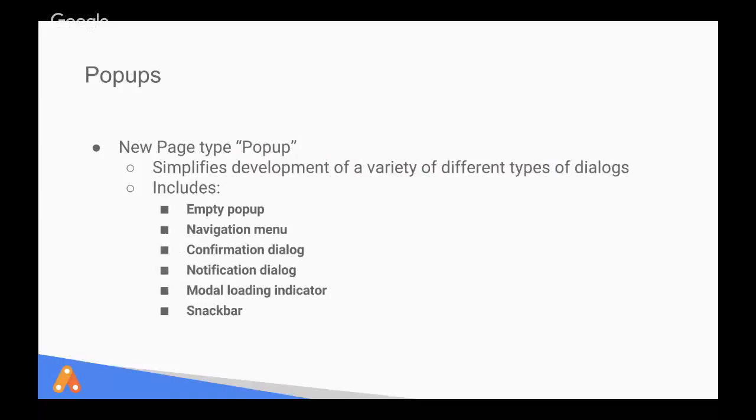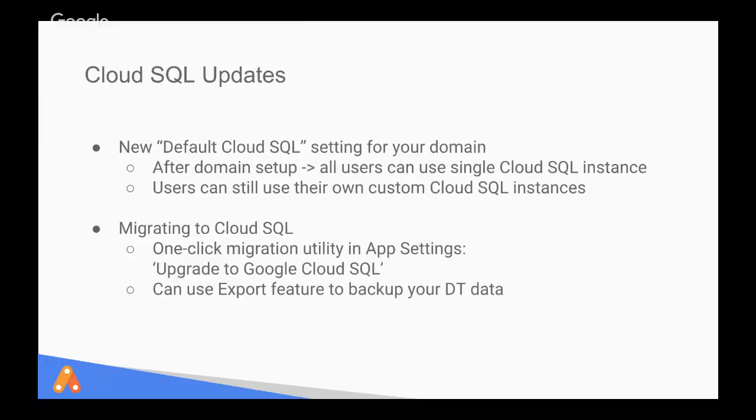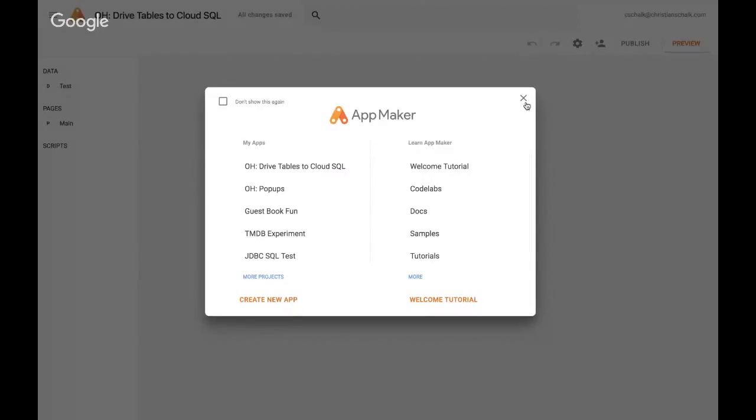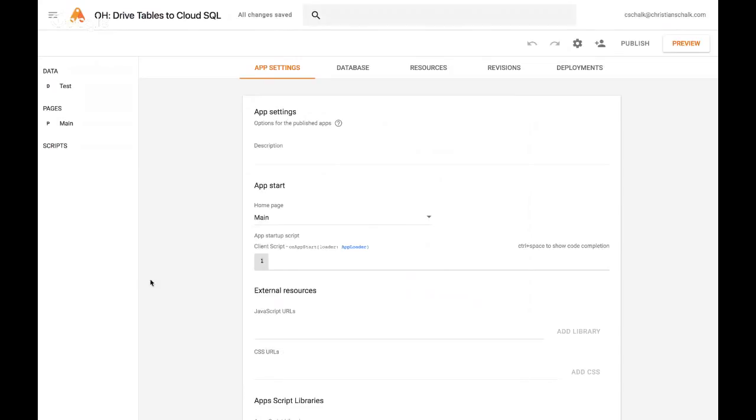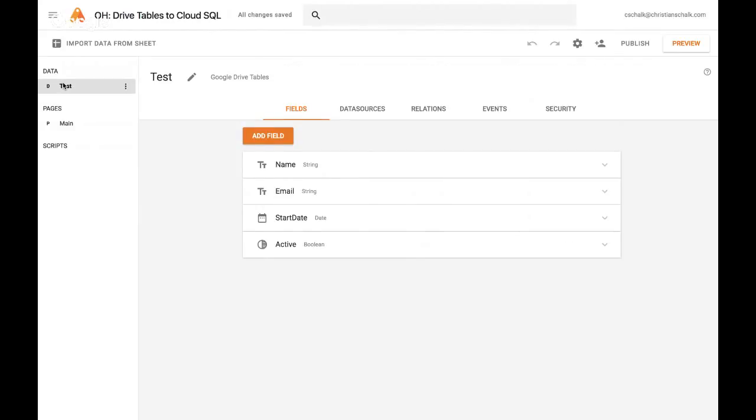All right. Before I move on to the pop-ups, let me switch over to the environment and give you a quick walkthrough of what we're looking at. First off, as you can see in the demo here, you'll see a message that says, "Hey, Google Cloud SQL is set up for your domain. Please go ahead and migrate your apps." Now, this is after your domain admin has set this up, and there is guidance on how to do that. We can also make sure to send that out to the forum so you're aware of it. But basically, once your domain is up and running and has a single cloud instance, you can take your existing Drive Tables apps and migrate them pretty easily.